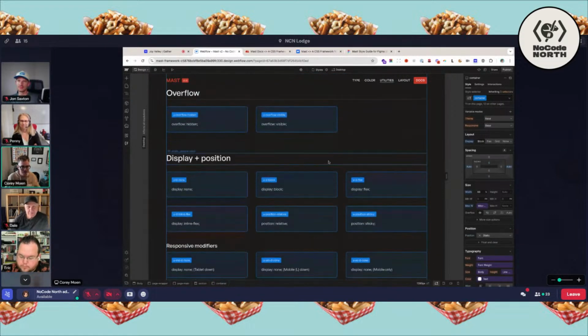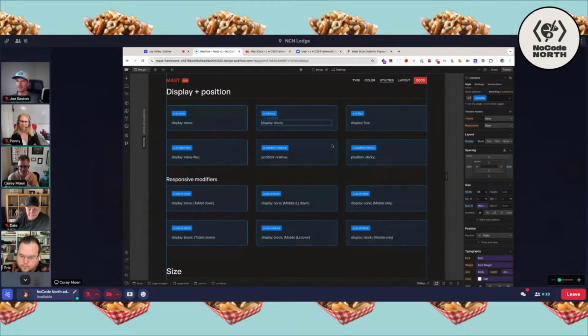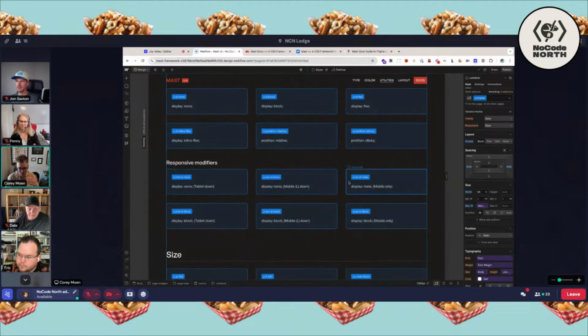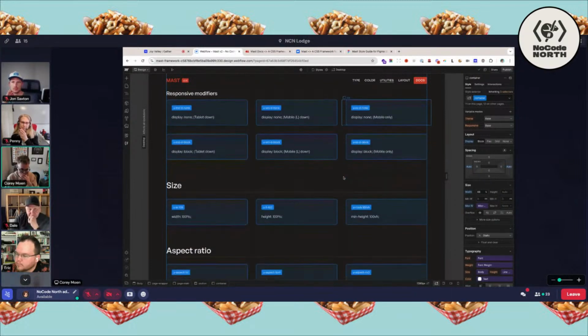Cool. Overflow is all the same. Display utilities did get some updates, mostly just in responsive modifiers. It's not uncommon, though I almost never recommend doing this if you can help it, but there's cases where you want to show one element on desktop and tablet and then hide it on both mobile sizes, and then inversely do the same with a different element. You can do that now natively with these utilities, whereas before you would have either had to add them or do it with a custom class.